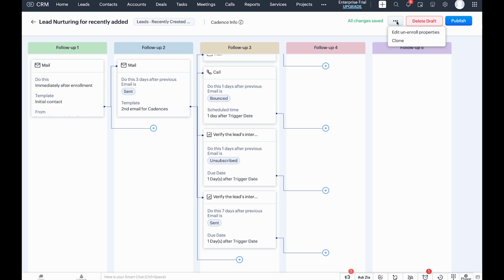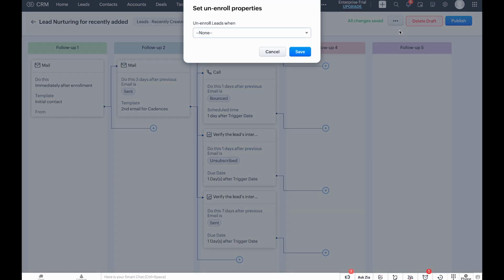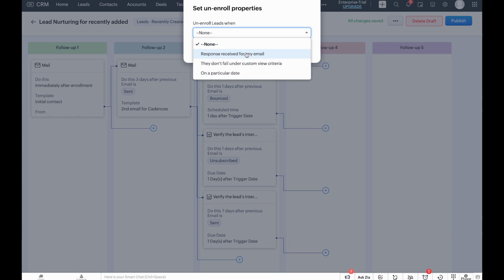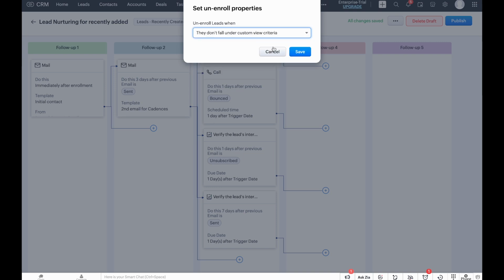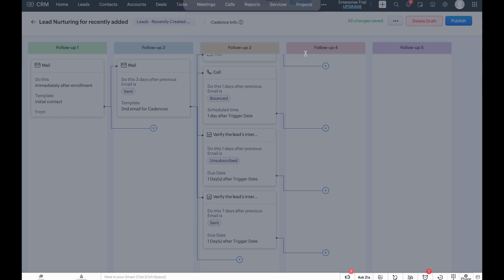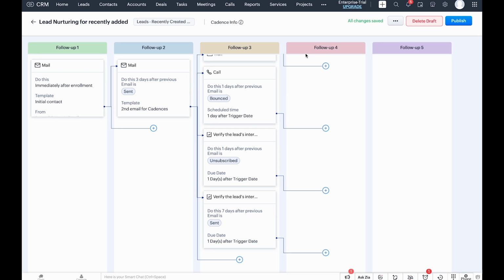Under the 3 dots, you'll see Edit Unenroll Properties. Over here, you can choose how you want your leads to unenroll, if they respond to an email or if they don't fall under a particular custom view criteria. In our case, I'm going to go with they don't fall under the custom view criteria. Let's hit save. So if we choose to update the status as junk or here as contacted, they'll automatically exit the custom view, also resulting in them exiting the cadence that we set up for the custom view as well. That way, we can avoid negative touch points.